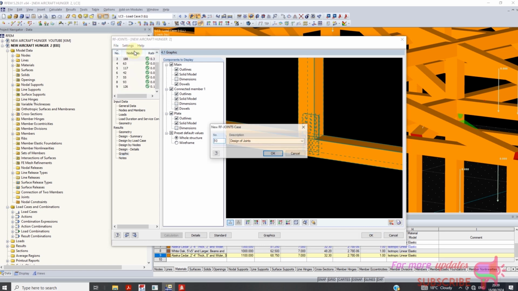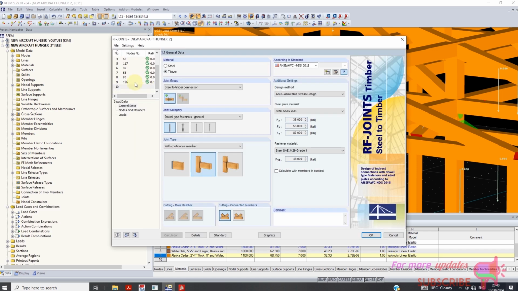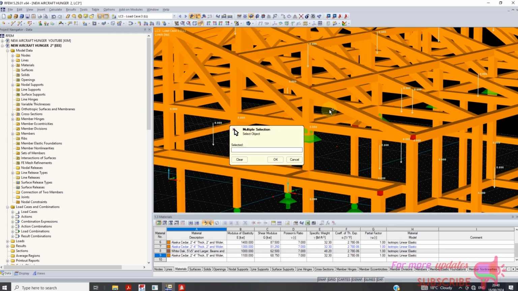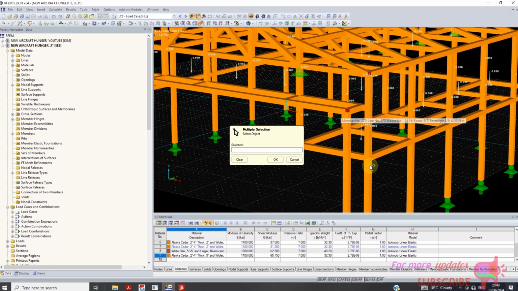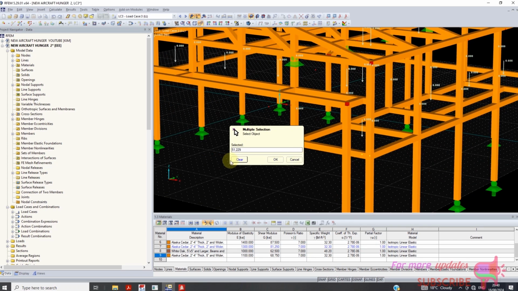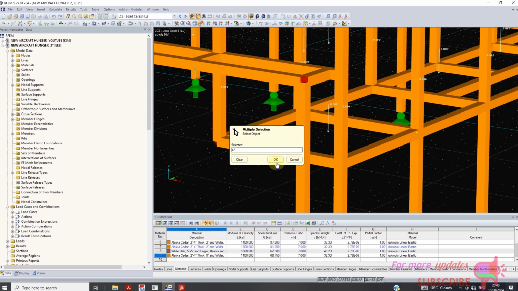I will add a new case. You can see I have cases number 1 to 9, so I'll add number 10. All right, and after that, I'll go to nodes. I want to pick this point. You can just pick another point, because there are several nodes there, and then okay.